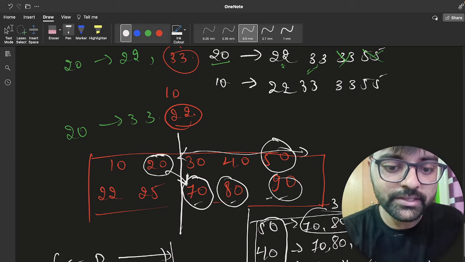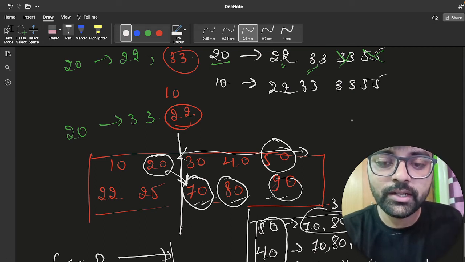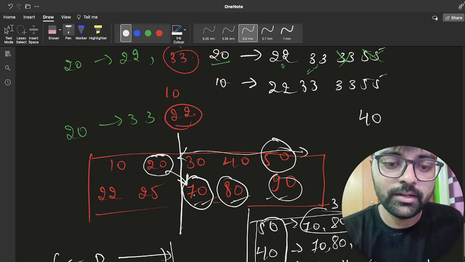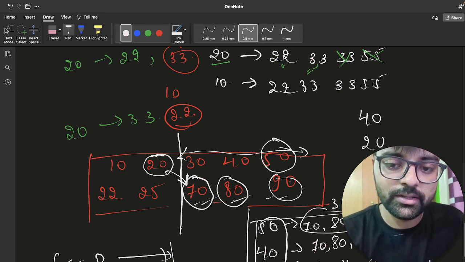So 50 can take 90, 80 or 70. So what is the maximum value? 40. And for 50, the minimum value is 20, right?